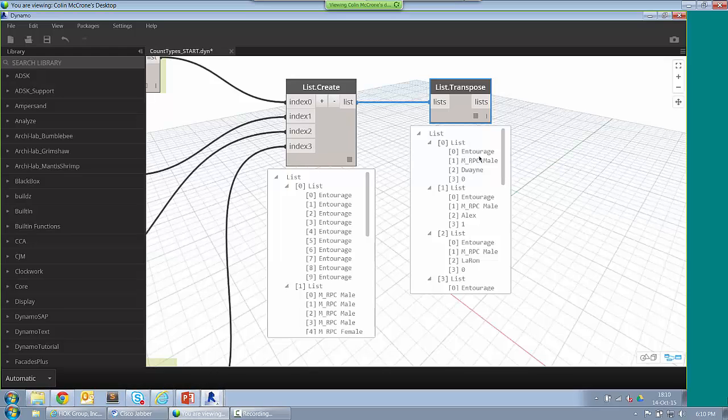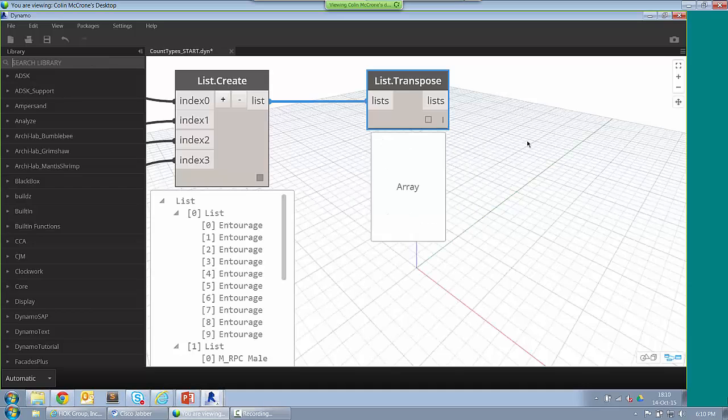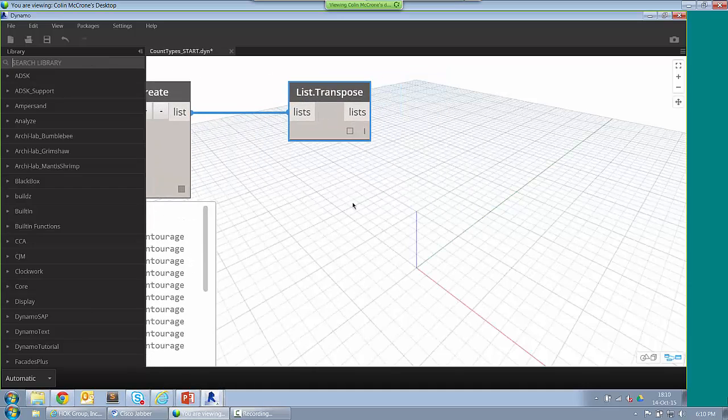That's right. And see what this did is now each of these individual lists is basically a row of the Excel file. So you can see that this one thing, entourage, the family is M_RPC male. The type is Dwayne, and there are 0 of them, whereas there is 1 Alex, that kind of thing. Once you have something like this, you can also add a title row to this.